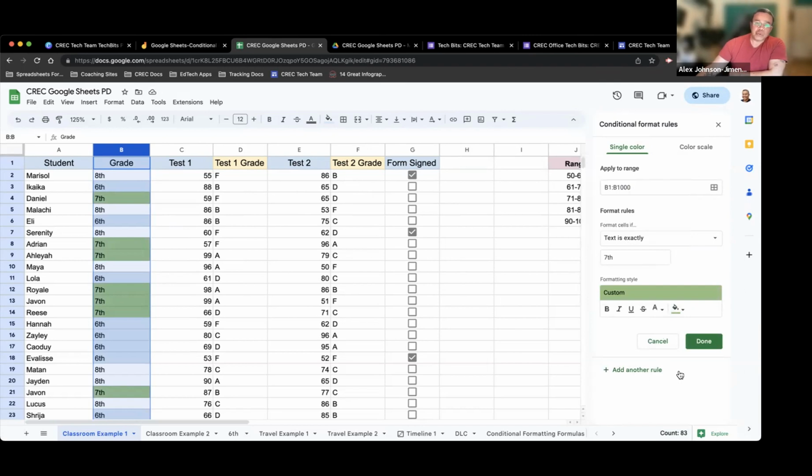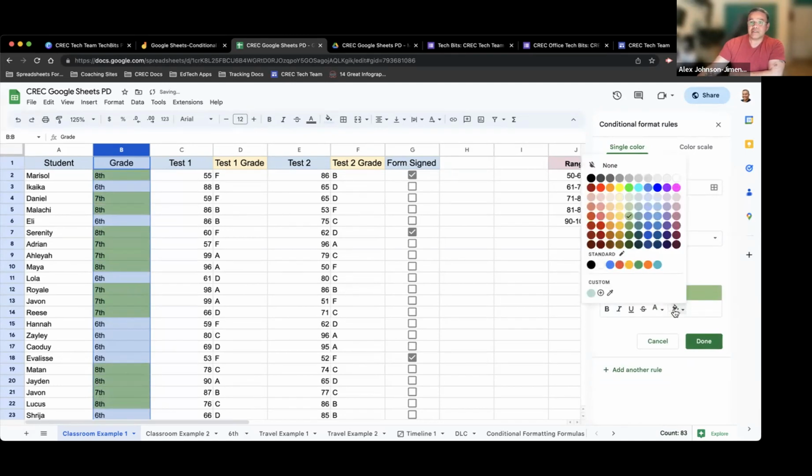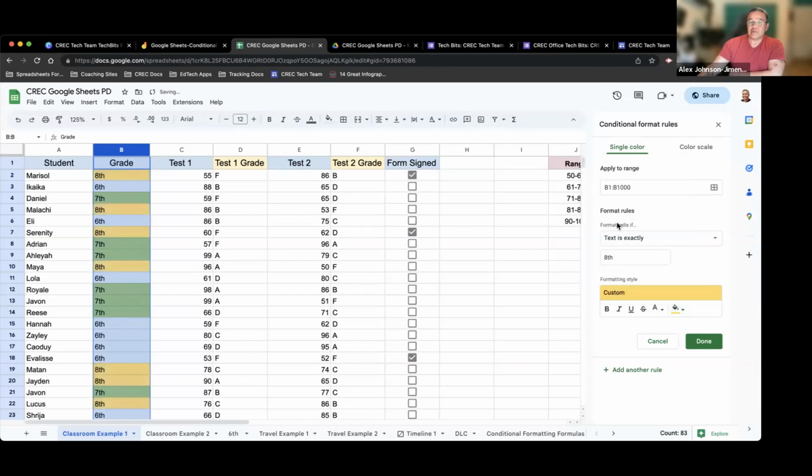So what would you do for your 8th grade? Add another rule and then plug in 8. That's right. So click on add another rule, and then change that 7th to 8th. And then change your color. But this time, change it to a yellow, and make it bold. You see how that affects it right away?